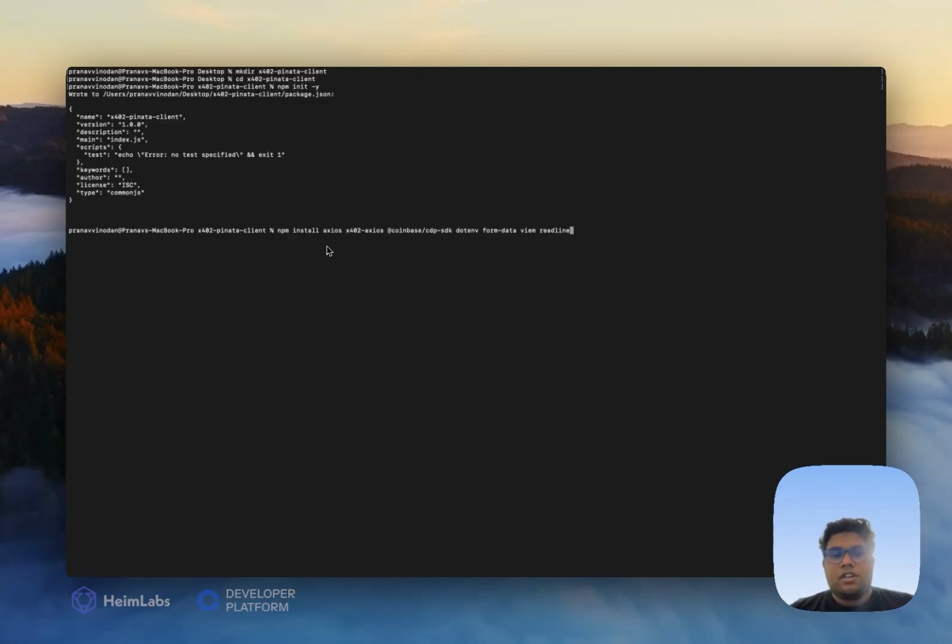We have to first install the Axios and X402 Axios libraries for the handling of the X402 APIs. Then we have the Coinbase CDP SDK library for the Coinbase Developer Platform initialization and wallet management. Then we have dotenv for environment variables and form-data for uploading and managing files. Then we have viem for our blockchain interactions and readline for managing user prompts. Once that is done, we'll hit enter and install the dependencies.